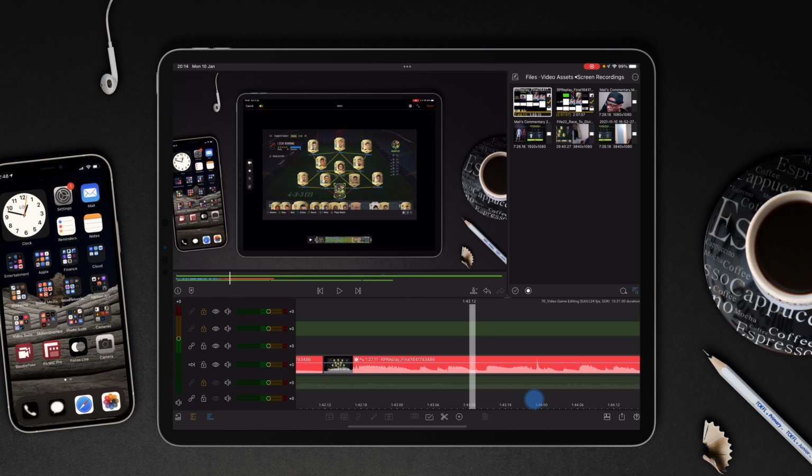For example, there's a breath sound which we want to get rid of, and this just gives you a more polished video tutorial.